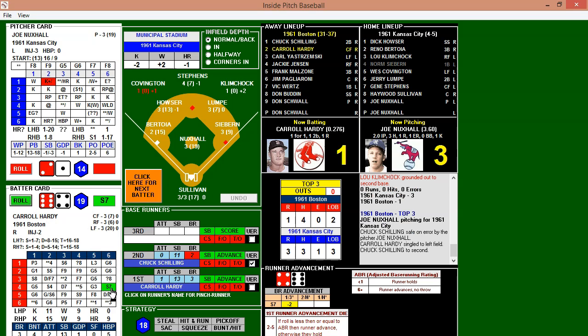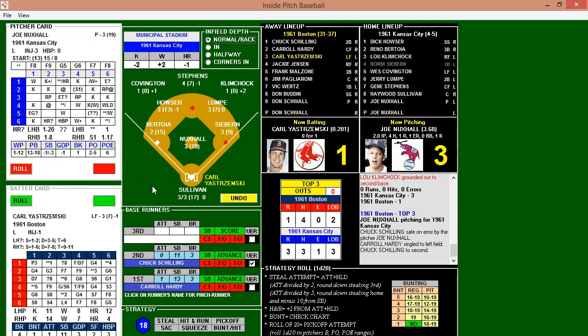And that's going to be a base hit to left. Schilling will stop at second as he rounds the bag, trying to draw a throw as Covington's throw comes in to third. So first two runners on for the Red Sox. Tying runs are on base for the rookie Carl Yastrzemski, 0 for 1 so far today.